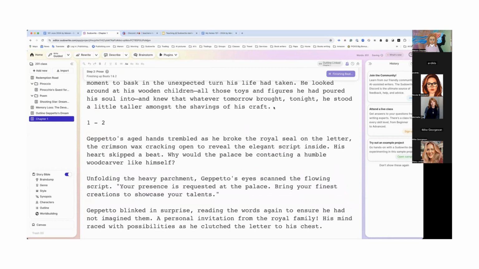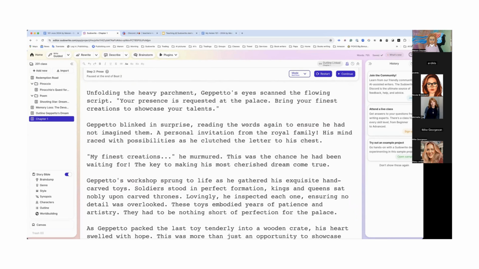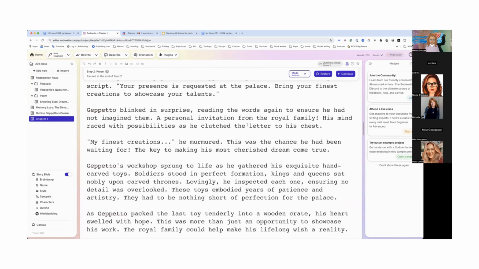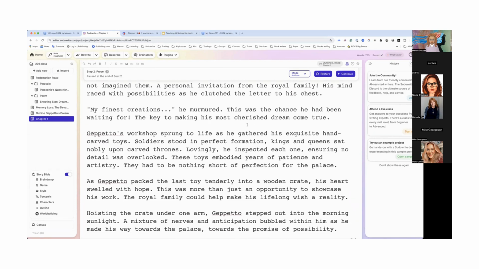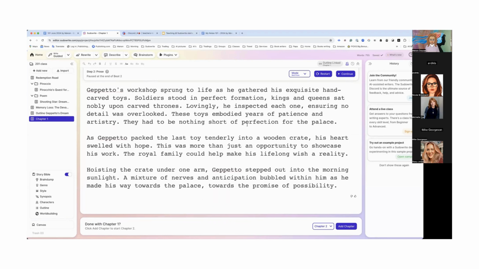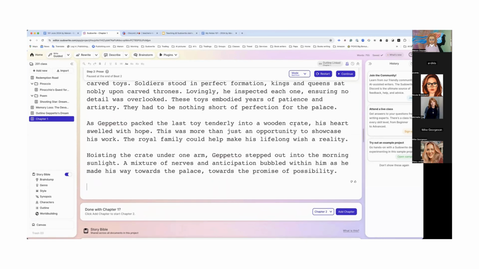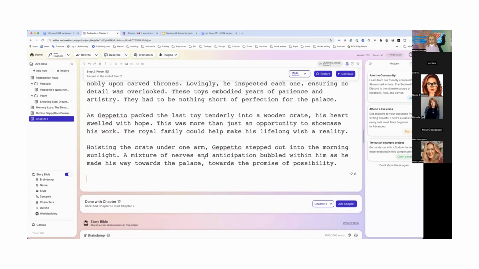So he already received that letter from the royal court, the seal was cracked. Unfolding the heavy parchment, his eyes scanned the following script. Your presence is requested at the palace. Bring your finest creation and showcase your talent. Geppetto blinked with surprise. "My finest creation," he murmured. This was a chance he had been waiting for. Geppetto's workshop sprang to life as Geppetto packed the last toy into a tiny wooden crate. Oh, the crate. Okay, so he's going somewhere with all his stuff.